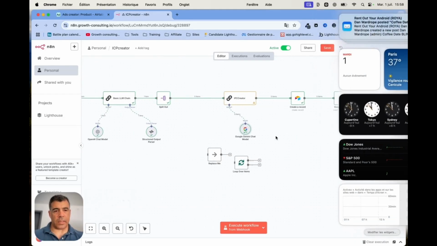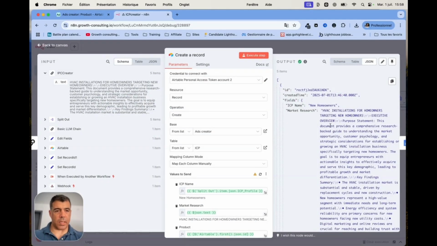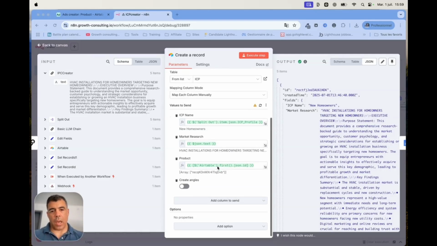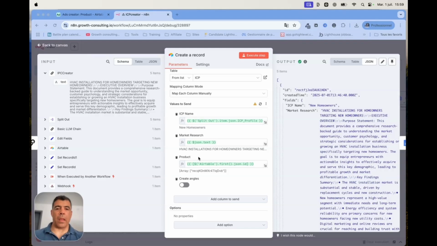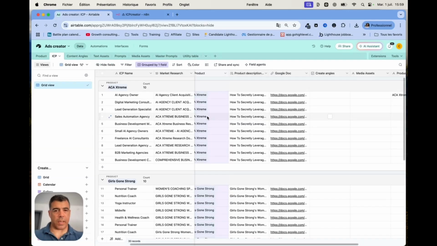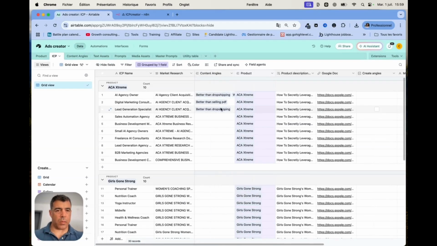And here as the next step, I create a record inside the Airtable database. That's really important to pay attention to here. I use the ICP name, the one coming from the split out node. I use the market research, and then I use the product. The product is attached. This is a link to the product table. If I show you inside the ICP table, you will see that this product is attached. You can see the arrow here. This is a linked record.